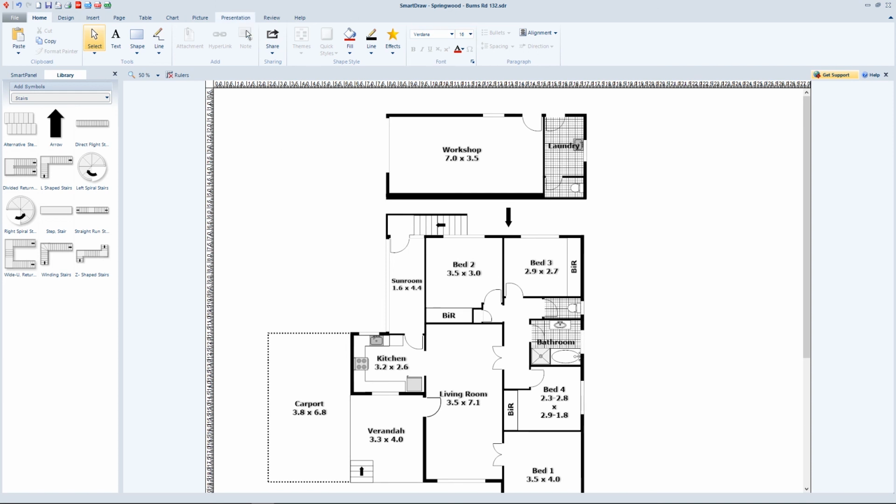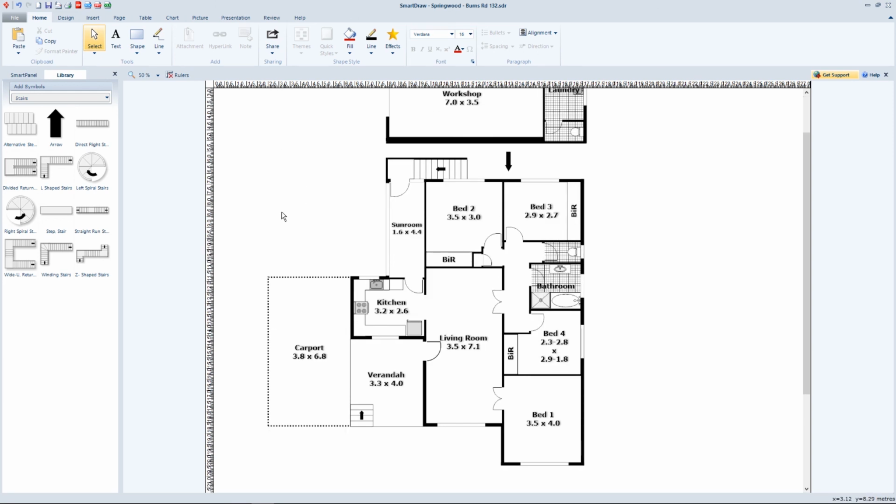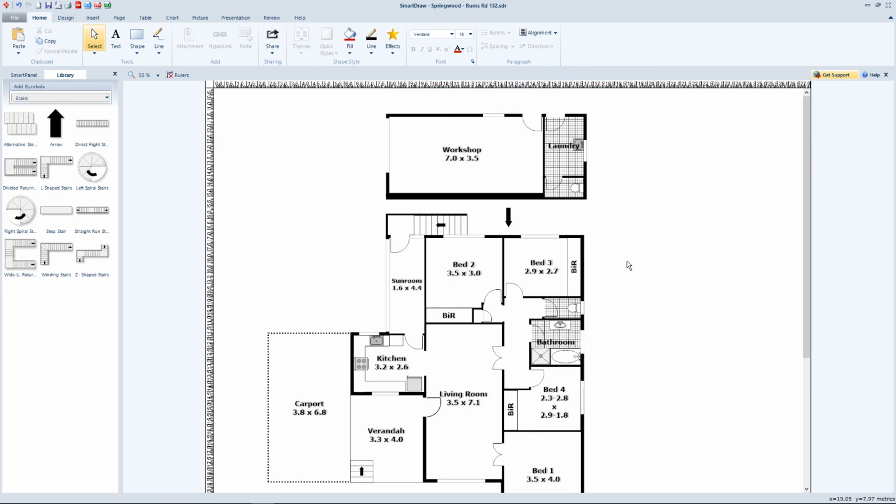That's the software I use. This is only an introduction, so in future videos I'll go into detail about how I actually construct these floor plans in SmartDraw. Hopefully I can do one on site, so I can go through the measurements and show you how I measure and do things on site. But for this video, that's about all I've got to say.